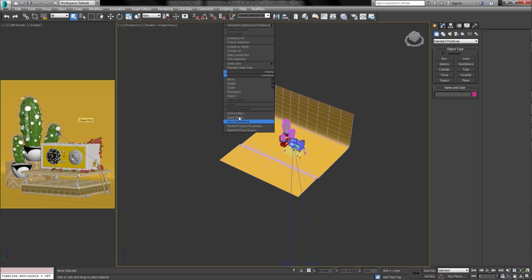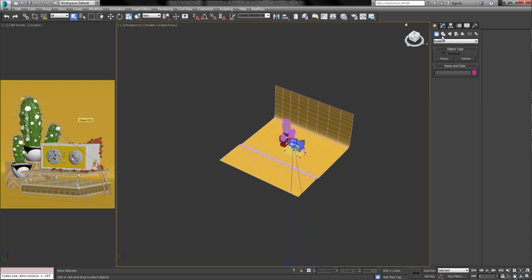Right-click in a viewport, and here are some Redshift-specific menus. In Common Panel Geometry tab, here are Proxy and Volume buttons. In Lights section, you can see Redshift lights. And no camera, because Redshift uses the standard 3ds Max camera.